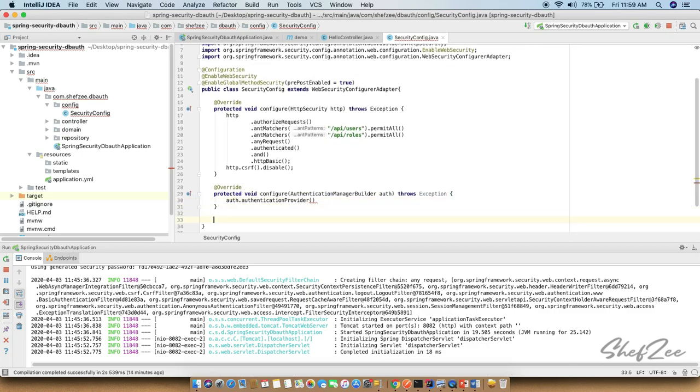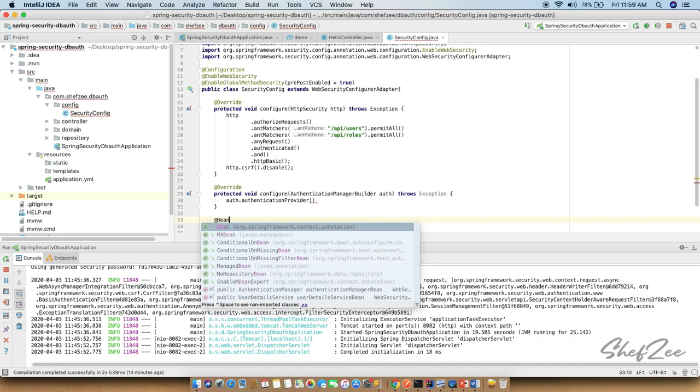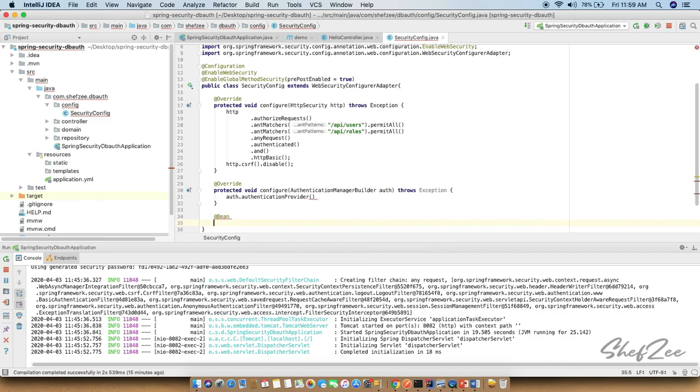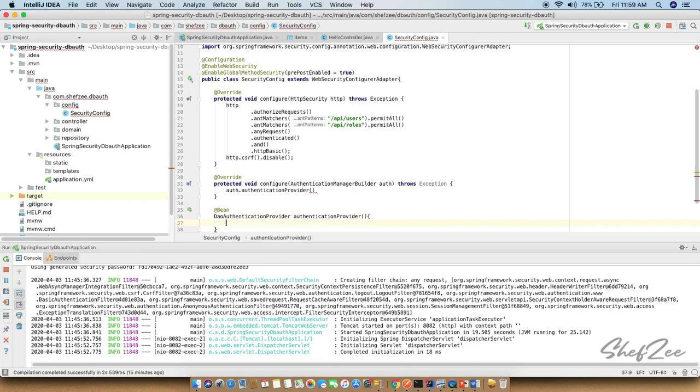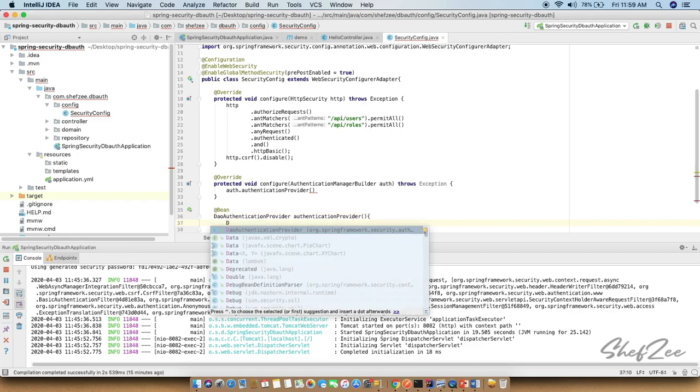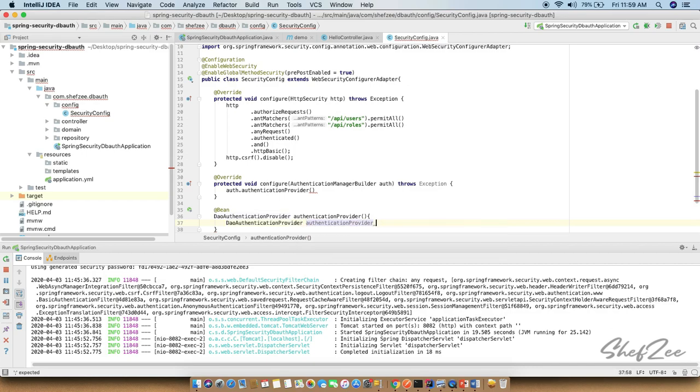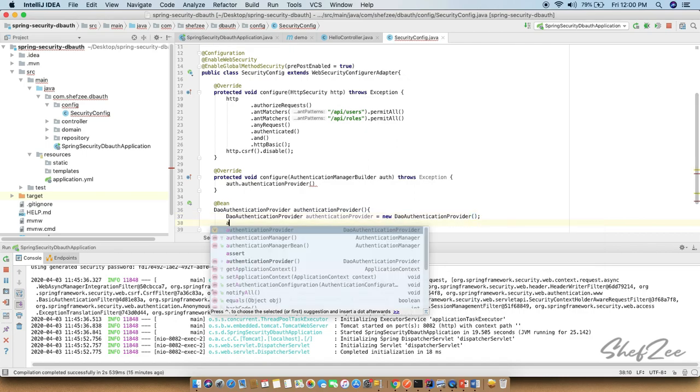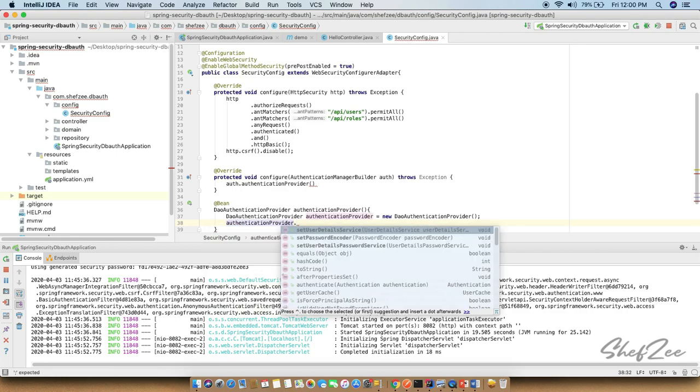Okay, so what we do is @Bean, DaoAuthenticationProvider, authentication provider, new DaoAuthenticationProvider, right? If you see, it requires a UserDetailsService and a password encoder. We don't need the password service here.